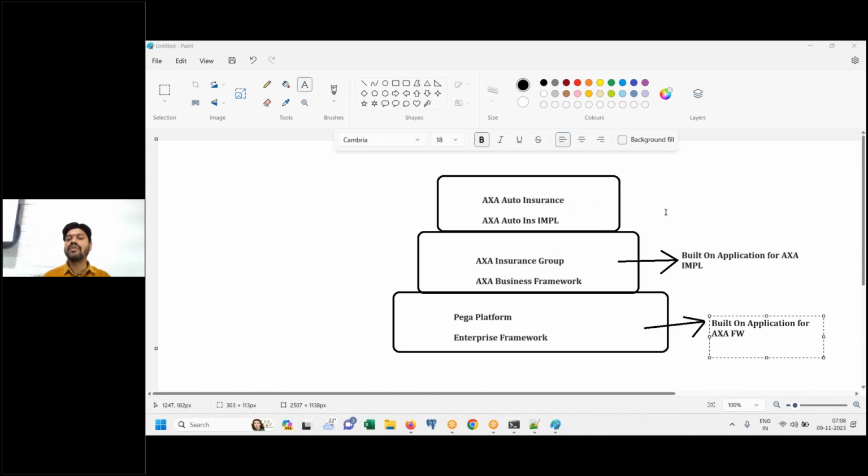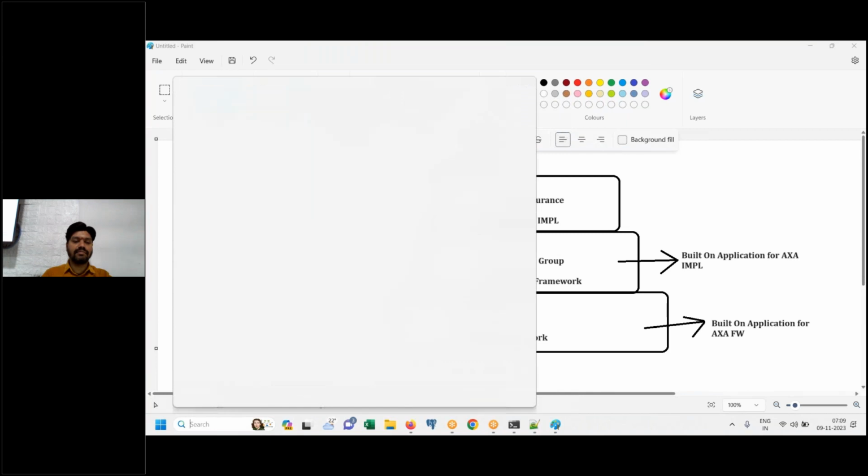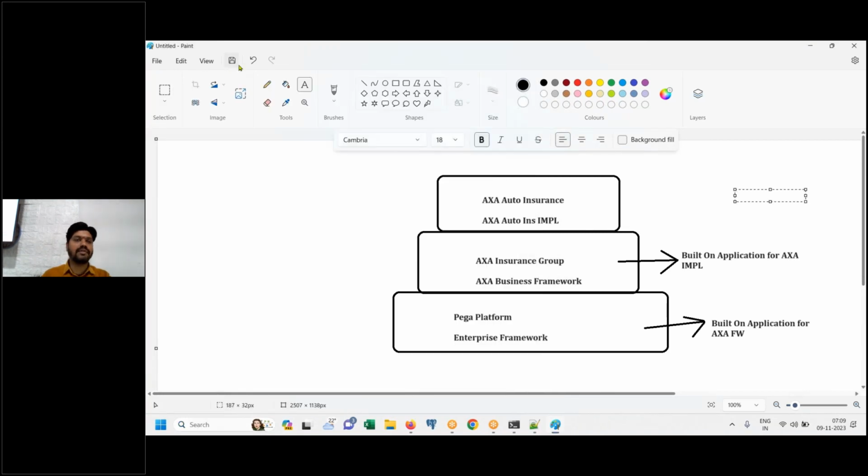Okay. So immediately this is built on the AXA framework. Immediately this is built on the Pega platform. So these two are built-on applications for what? This one, the above one. Okay, so let me give it in the document. One minute, save this first.